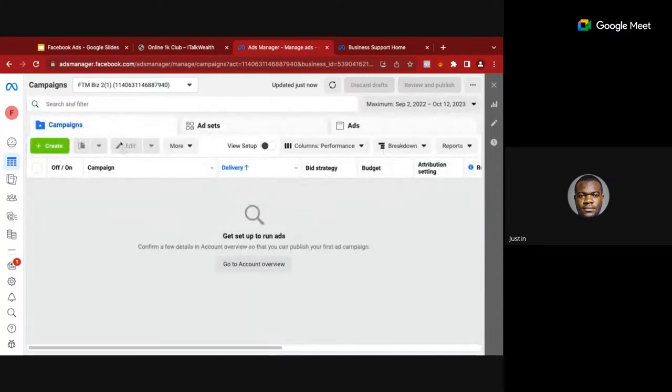Now, once you click no for this, I want you to take note of this other section. You are going to have something like this, and it's going to tell you get set to run ads. It says confirm a few details in account overview so that you can publish your first campaign. If it is your first time running ads, it is going to tell you to confirm a few details before you can publish your first ad. And how do you get to this account overview? You simply use this button here.